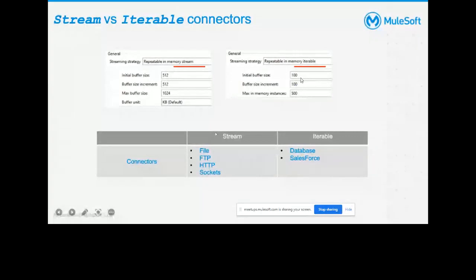So in this case, we give the initial buffer size, but we never give the buffer unit, because the buffer unit would be the record for the database and the object for Salesforce. We just tell them that at once it can take 100 objects or records, and it can increment up to 100. The maximum memory would be 500.